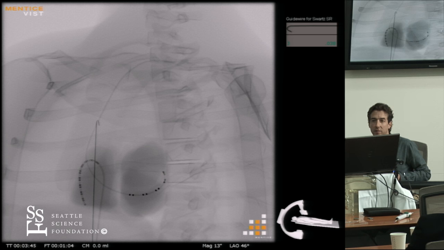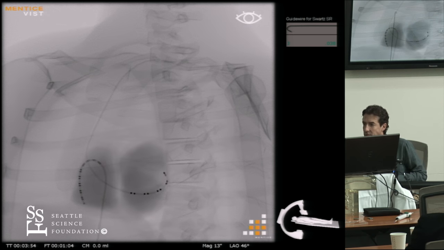Apparently, we unfortunately do not have the cool 3D multicolor mapping. That part of the simulator didn't work, so this is going to be kind of old school. This is how you used to do it.